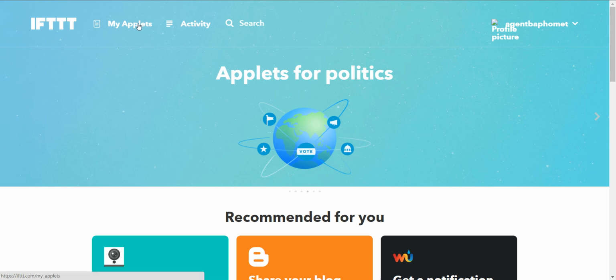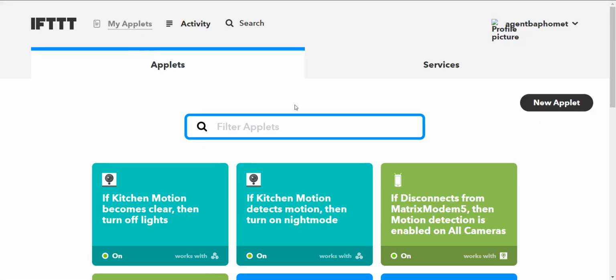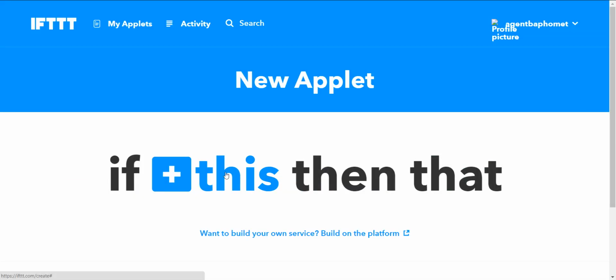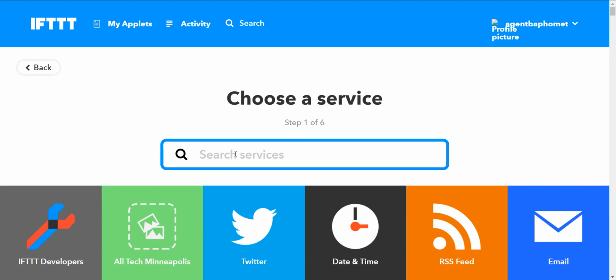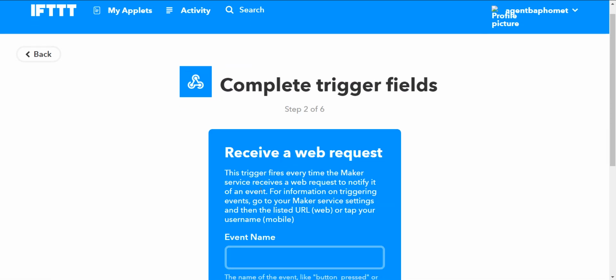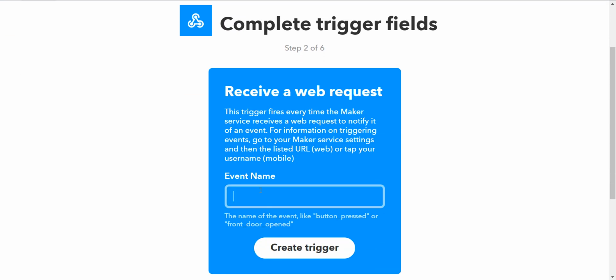So first we're going to My Applets in IFTTT. We're going to create a new applet, and we need to create two of these. One for your lights on, and one for lights off. So for this part, we're going to look up webhooks, and we're going to receive a webhook request. And we're going to name that anything you want, but make sure that it does not have spaces in it, and it will work in a URL. So lights on is an example.